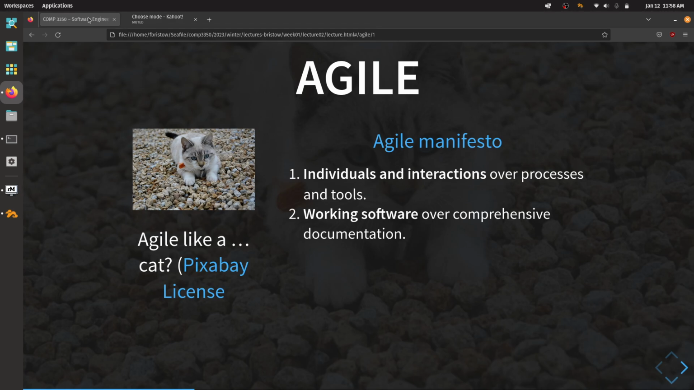The authors of the manifesto said, we should give something that works to our client as soon as possible. We should give them something that works, and we should be constantly giving them something that works, rather than telling them, hey, look, this is what it's going to look like when it's done.